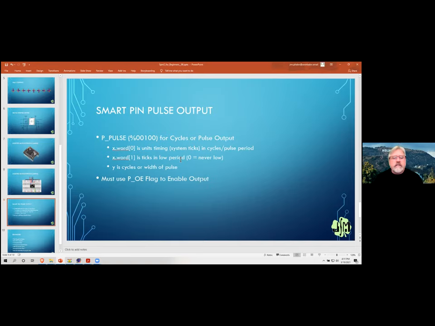I tend to set this up very simply so that I figure out what my period is for a pulse, and then the high word of X gets half of what's here. So I get a 50% duty cycle. Now, one of the things that I had blown right past was that if you set this X word one to zero, then it never goes low, and now you can have longer single pulses. You can't have a train of pulses, but you can have longer pulses.